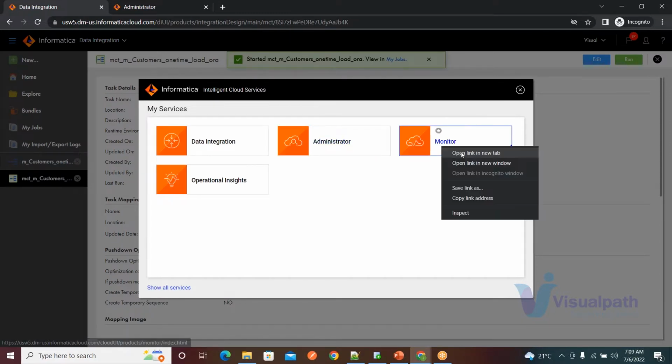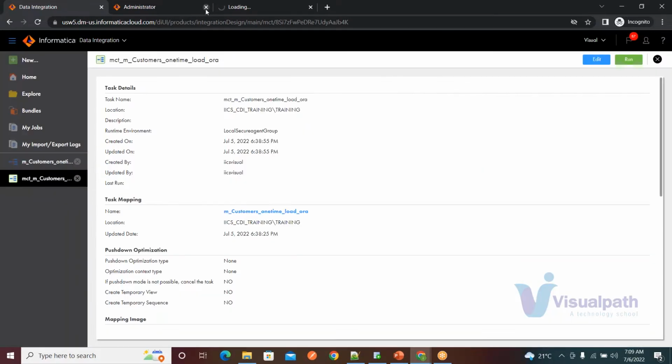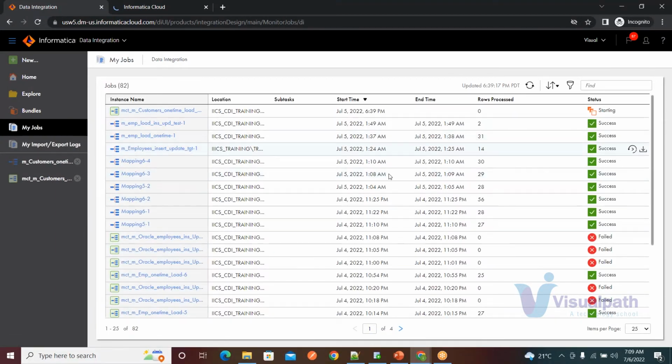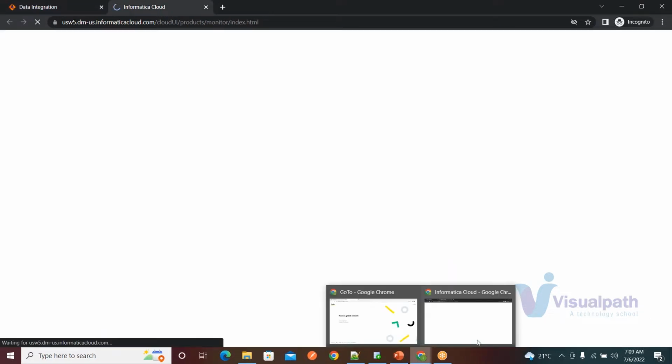Just keep your monitor also open. Click on open in new tab. We don't need administrator. You can close it. So we'll go to my jobs and you can see the job status, which would be in running, starting state and queued state, and then it will go to running status. So you can find similar things in monitor. We have running jobs and all jobs, where you can see the entire running history, the previous history. You can even track the previous history in all jobs.